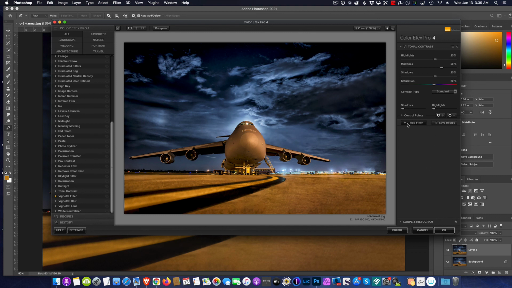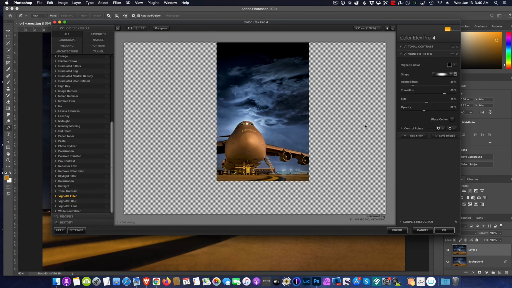And let's see, I'm going to add a filter on top of that. And I'm going to just do a vignette. Like I said, I want to focus the eye on the aircraft. Now, if you look at the photo the way it is right now, we're evenly lit across the whole sky. We're evenly lit on the tarmac all the way across. Yes, it's a pretty picture, but I want to take it one step further by focusing the eye and bringing the drama to the subject. And I think a vignette will do that. So we're going to go with a vignette on top of it.